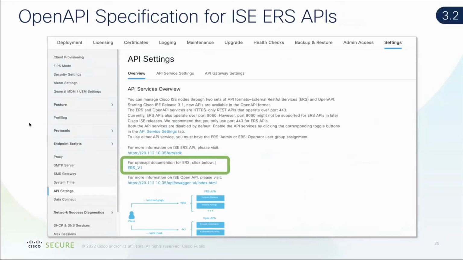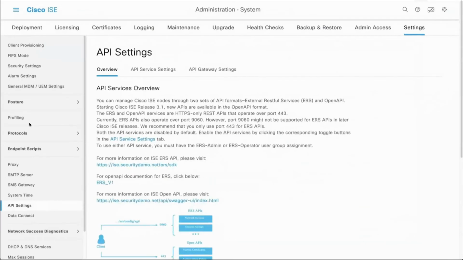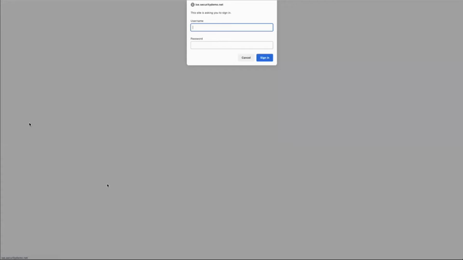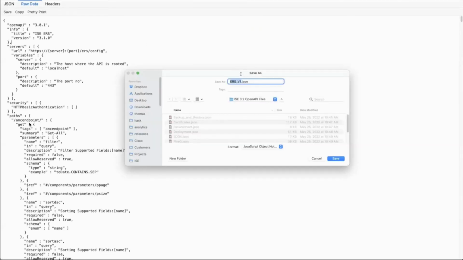And one of the ways we're doing that is by going back and updating our external RESTful services, or ERS REST APIs, and we have a spec that you can now use. So I'm going to show you how to get that. If you go to the API settings, you can see we've added this link down here for the ERS OpenAPI spec. And if you go ahead and log in, you can see that JSON output. You can save it to your computer.